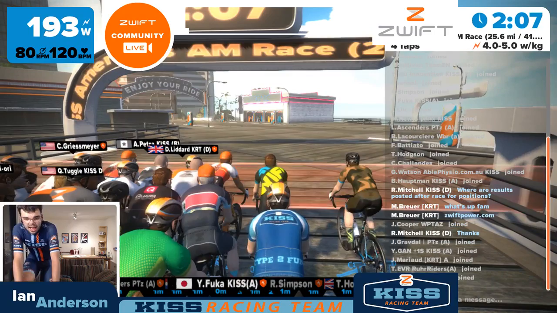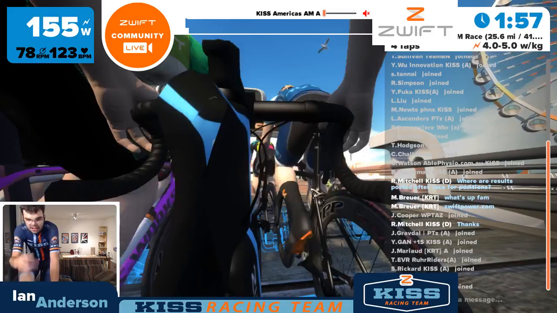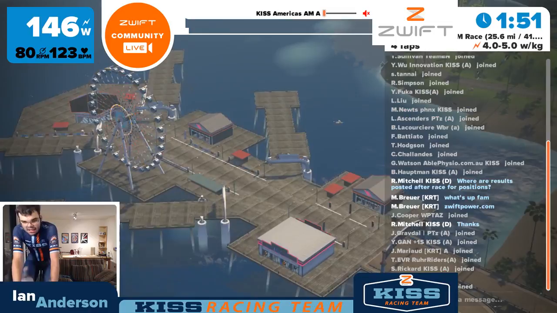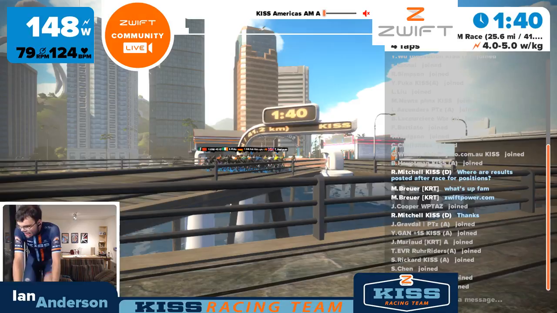And basically the game takes all that information. It takes your height, your weight, the wheels you're riding on in the game, the bike you've chosen in the game. And all of that is factored into the calculation of how fast you're going. So that's Zwift in a nutshell. If you want to find out more, head over to Zwift.com. Z-W-I-F-T.